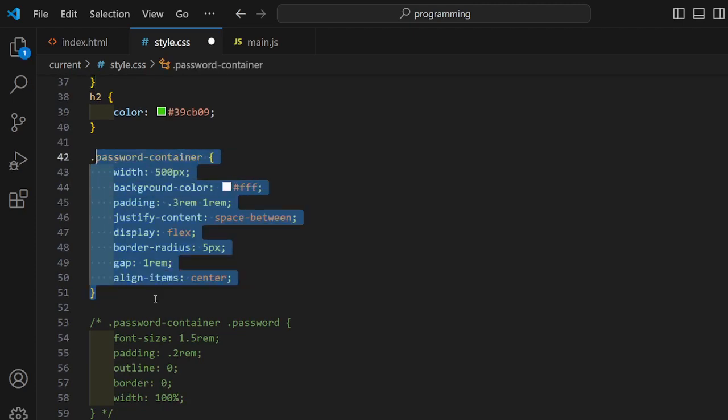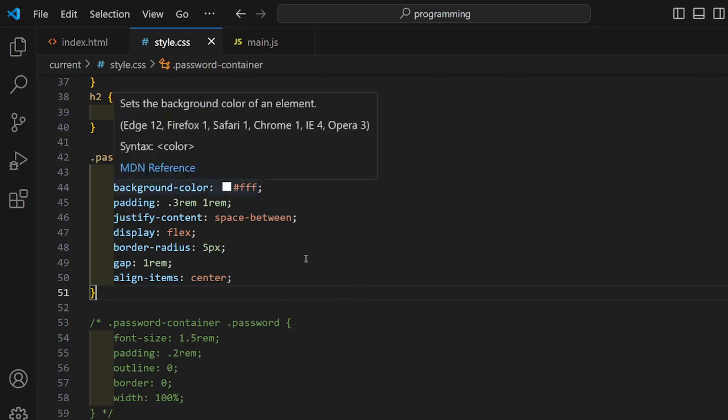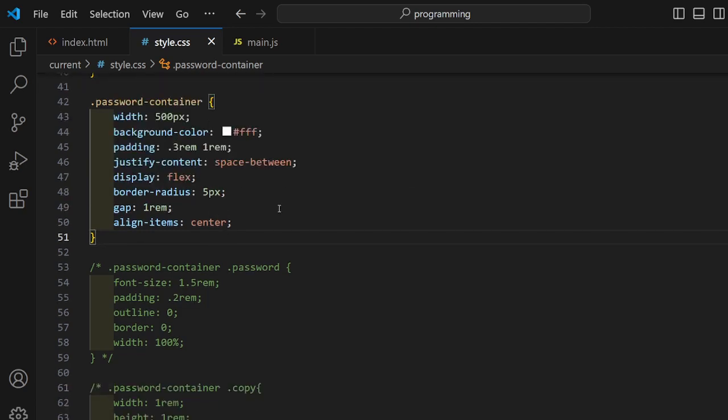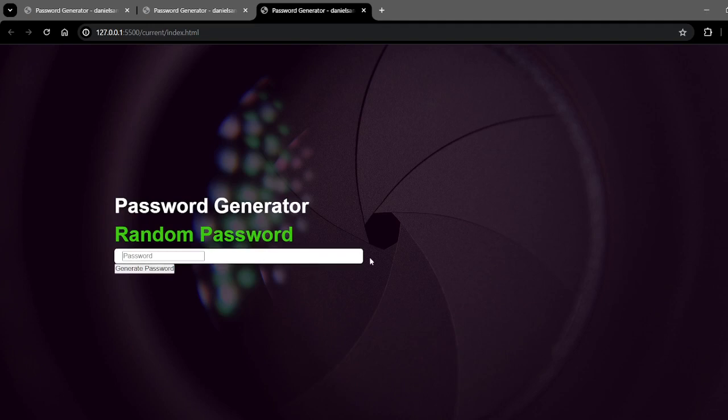Then for my password container, which is where I have the input element and that dot copy div, I have a width set to 500 pixels, background of white, padding 0.3rem. Then this is display flex, and I have justify content of space between, gap of 1rem, as well as align items centered. So this is just the effects.